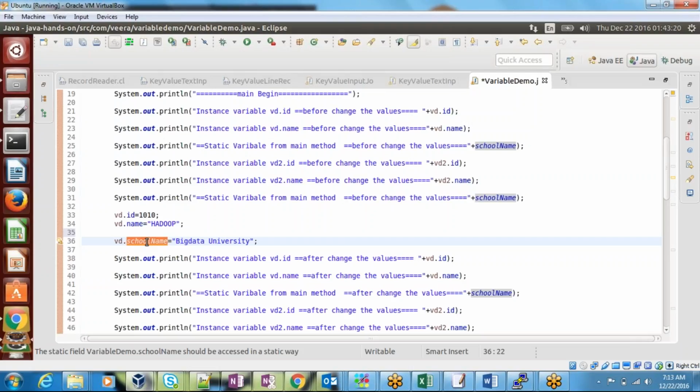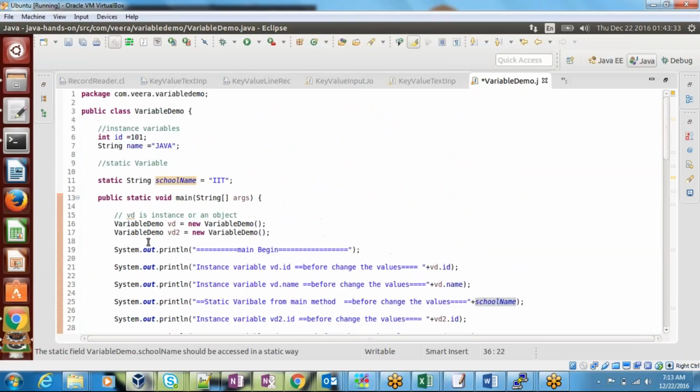Student ID, got it. Student name is different, right? So if anyone changes the school name, it will impact all the students. Here, the school name is a static variable. Static variables are one copy for the whole class. One copy for the whole class.